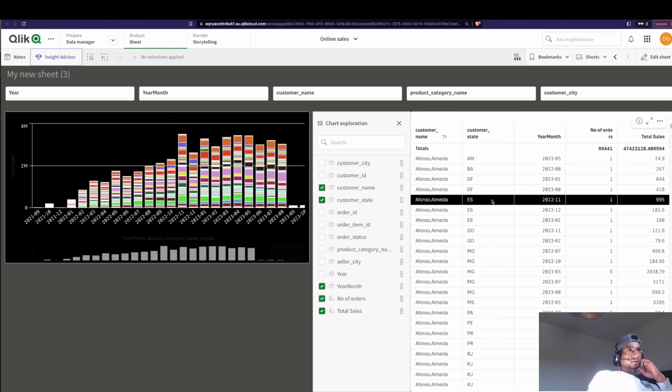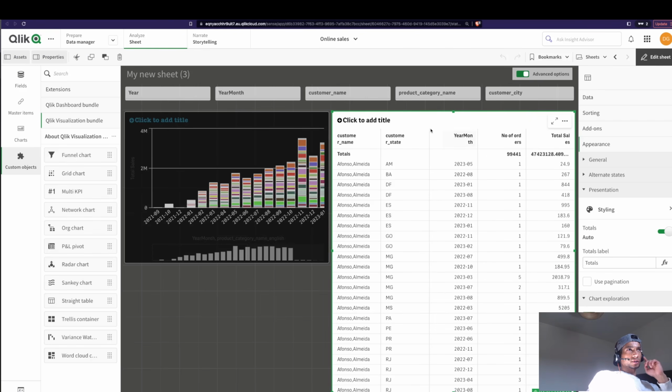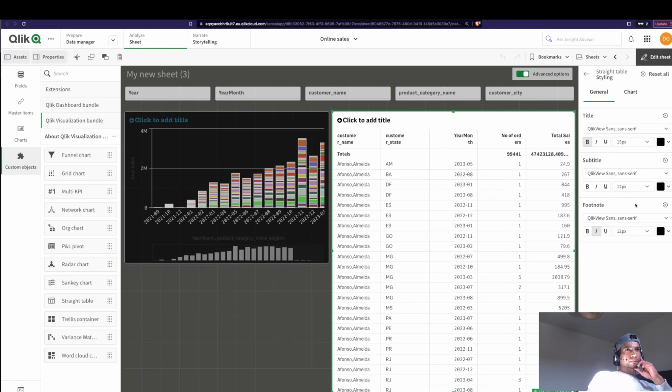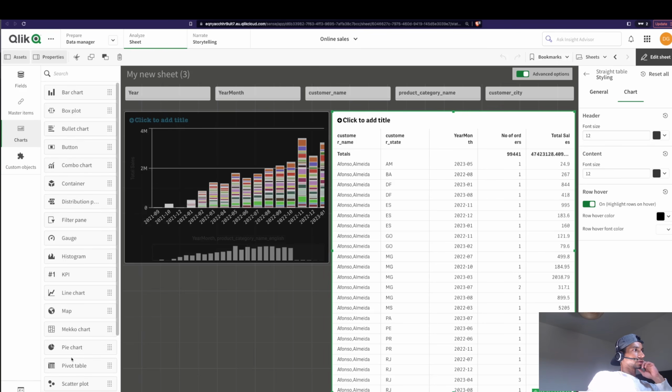And now when I move my mouse around, you see a hover. Now, unfortunately, I think with this particular chart that is inside your custom objects, you can't really change the background of it. That is unfortunate, because if you go to a regular chart, by the way, the changes in background and adding an image to your background, it's not available in all releases.